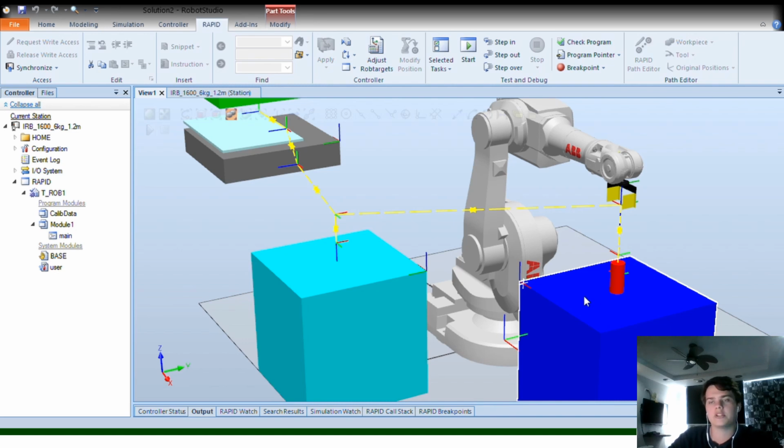This is a workspace that we have defined. The same goes for the cyan box. It has one in this corner. That's its workspace, and these are the frames that have been defined according to that workspace.